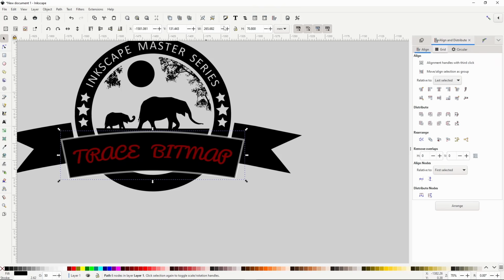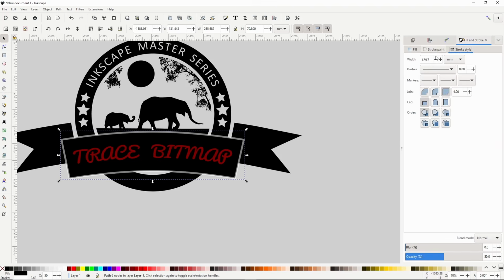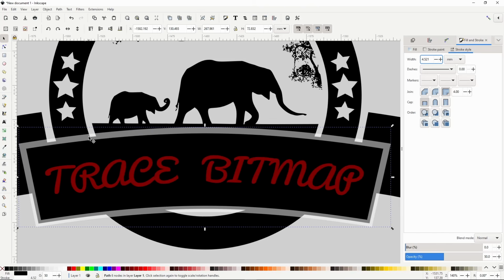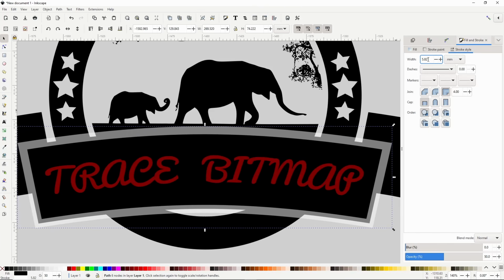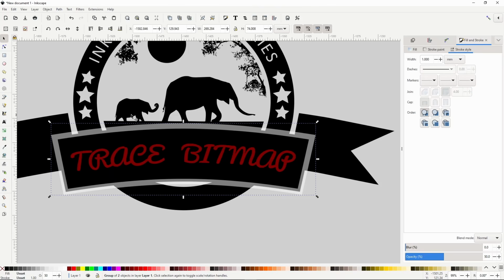I'm going to open the Fill and Stroke dialog, then go to the Stroke Style tab and make the stroke a bit thicker. That should do it. Let's turn the stroke into a path by going to Path, Stroke to Path. This gives us a group consisting of the stroke path and the fill path, so we can ungroup them, then union them together.